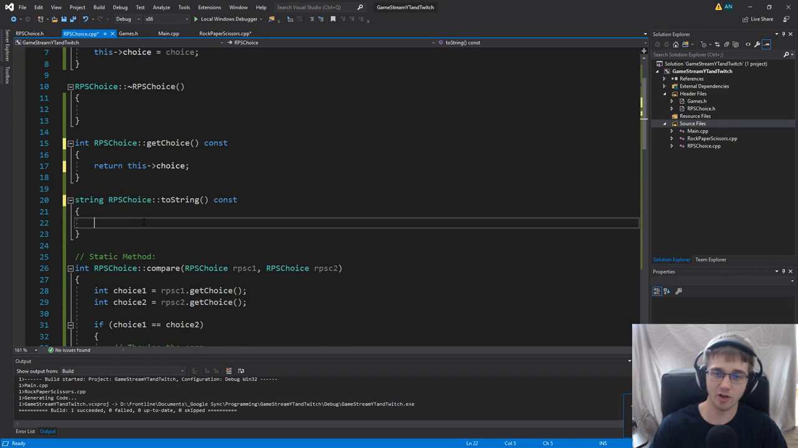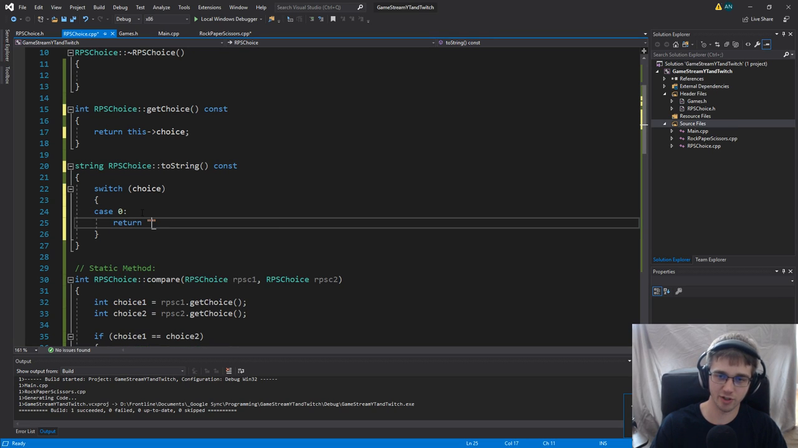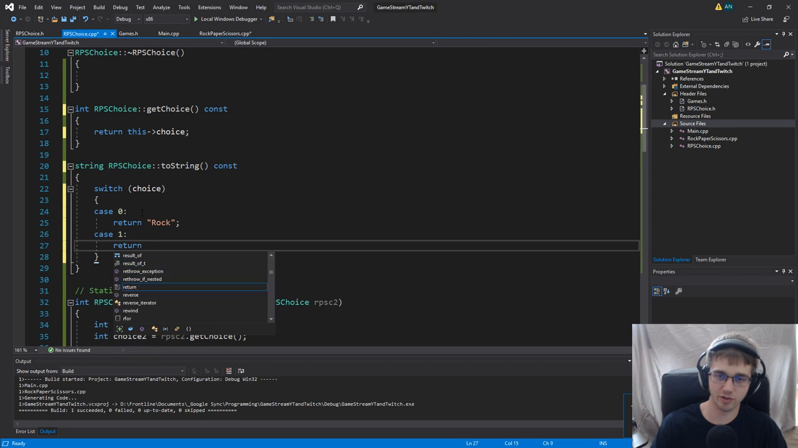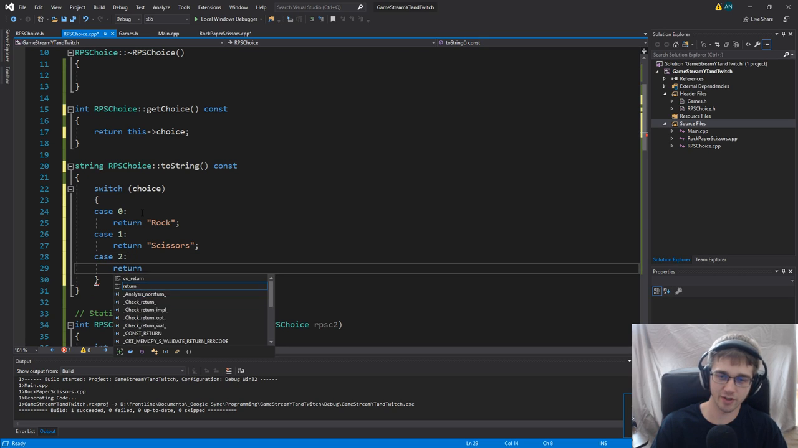And then we can go ahead and say, we'll just have another switch statement. Not a switch statement. Of the rock, paper, and the scissors. So case 0 is going to return rock. Case 1, it's going to return, I'll add the break statements later. I just realized I forgot that. Scissors, case 2, return.